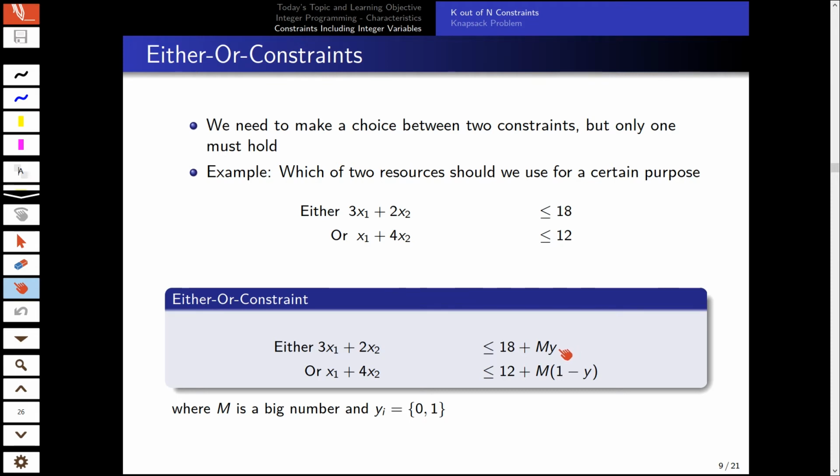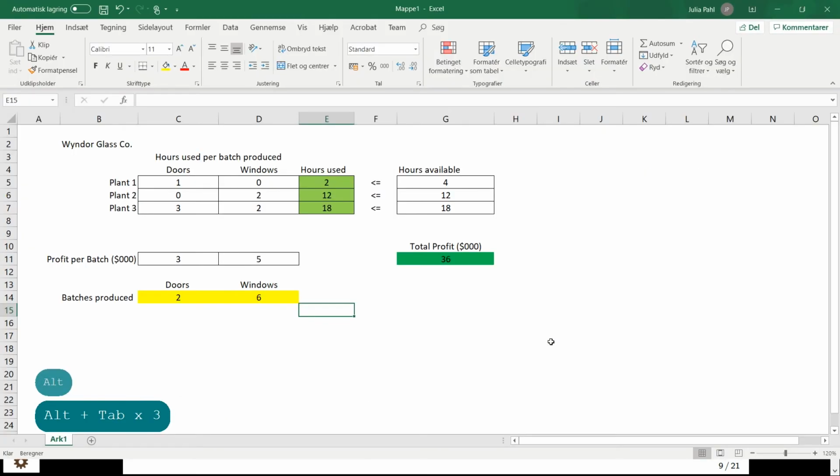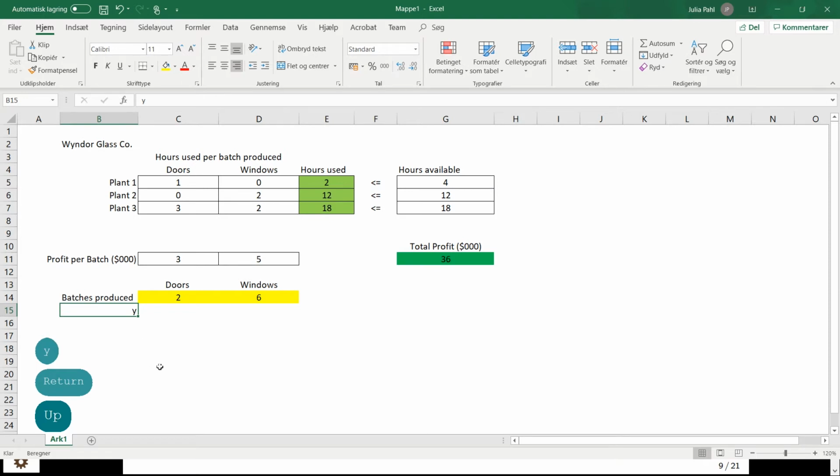which is composed by an auxiliary variable that we define to be binary, so the selection 0, 1. And we multiply it by a huge number so that the right-hand side here, if the constraint is selected, becomes huge. Let us consider how we can do this in Excel. So this is the original model that we have used for Wyndor Glass. Now we define the auxiliary variable epsilon.